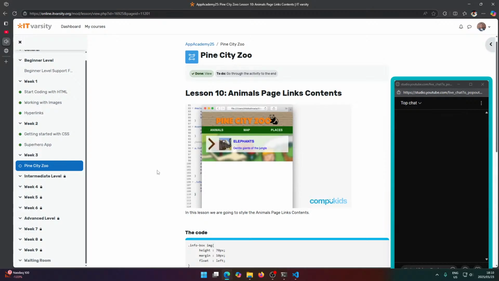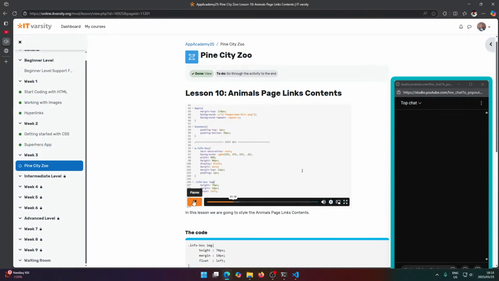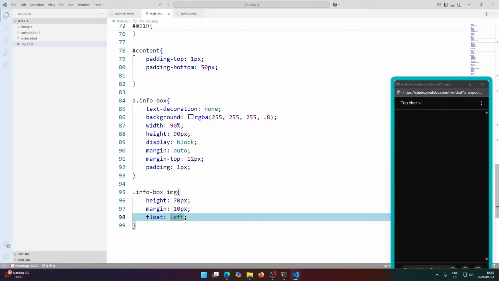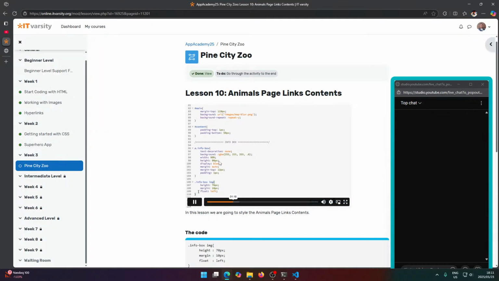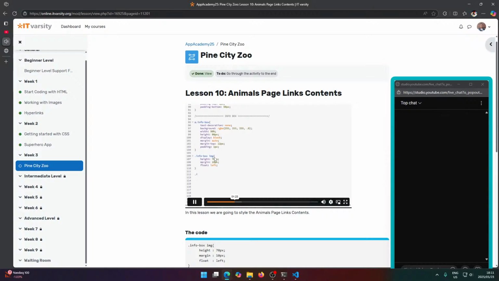Refresh, and you can see things are already starting to take shape. Now this little guy needs to go to the right side. If you see here, in the animals.html file, we gave the next arrow a class of right. So now we can style this image separately from the other images. But before we style that image, we're going to style the H3.